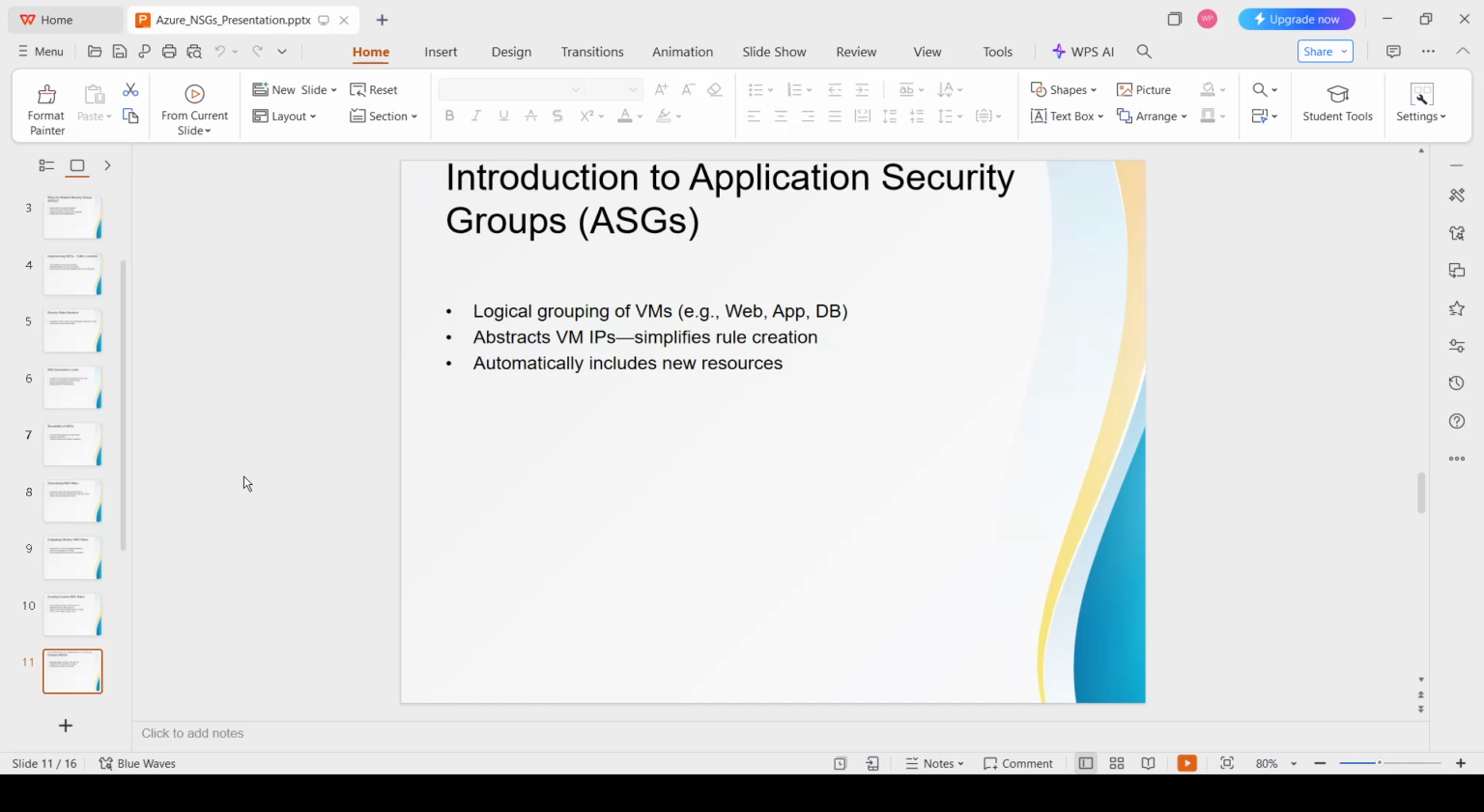Introduction to application security groups. A logical grouping of VMs helps with application security groups. They abstract virtual machine IPs, simplify rule creation, and automatically include new resources. So whenever we create an application security group, if we add resources for the web layer or the app layer, they automatically get included in that application security group, which is a very useful feature.